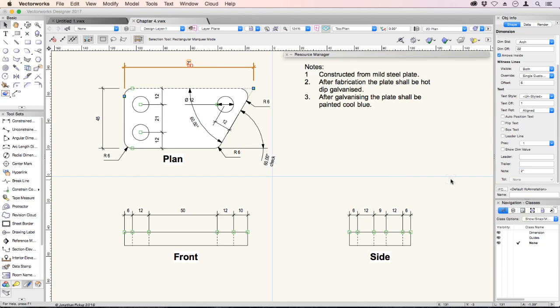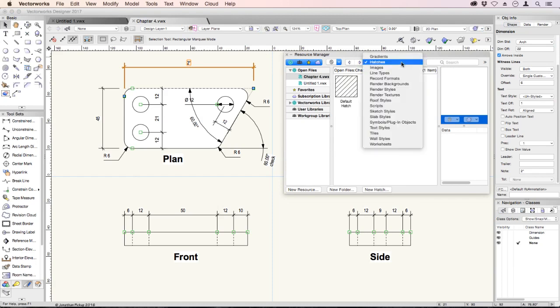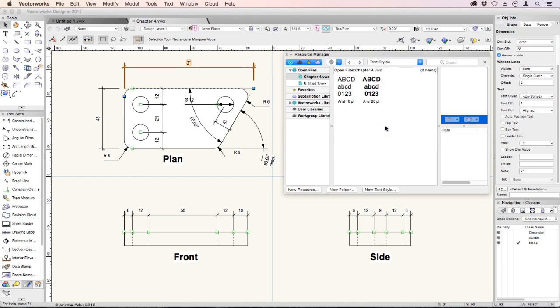Now that we have some dimensions on our drawing and we've got some text, I wanted to look at this palette here, the resource manager. Here it is. We can look at the types of resources that we have in our file, so what gradients are here, what hatches are here, and so on. In particular, I'd like to look at our textiles. Now, we created 2 textiles, and they live in the resource manager.